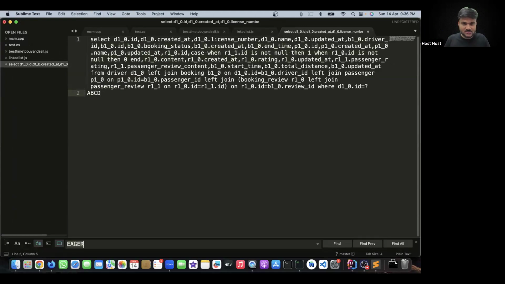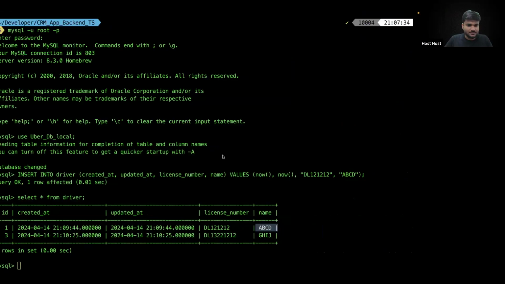And if I search for join, you can see there is one left join that is going on booking. Then there's a left join going on passengers. And then one join going on booking review as well. So booking has passenger, driver, and booking review. So when we are fetching the driver, it is fetching me the booking review also, driver details also, passenger details also, and the remaining booking details also. This is called eager loading or eager fetching.